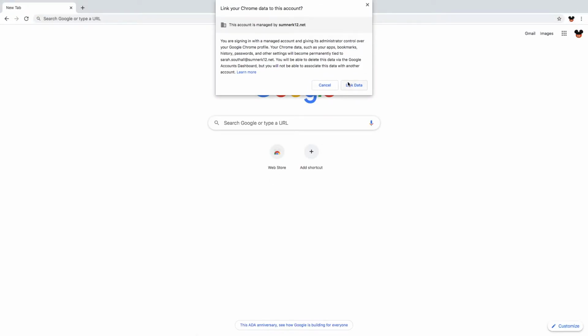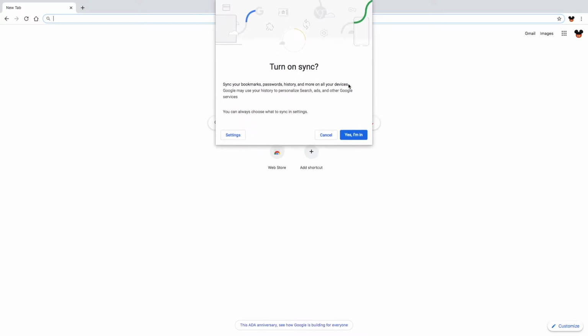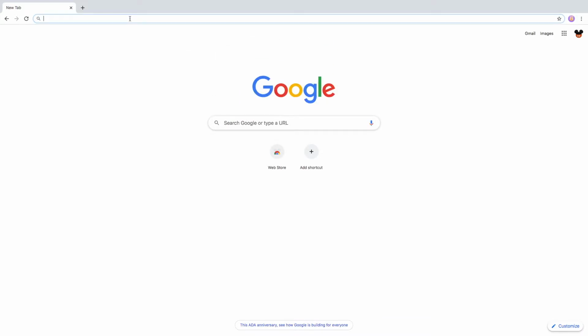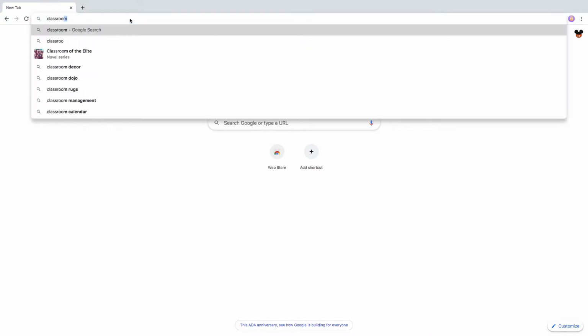It's going to ask you if you want to link data. This allows Chrome to remember your bookmarks and different things like that, so we can go ahead and do that. And then again, you can sync your bookmarks, passwords, history, and everything on all of your devices. You can go into settings and choose what to sync or different things like that. I'm just going to cancel at this point in time. Now we're ready to go to Google Classroom.